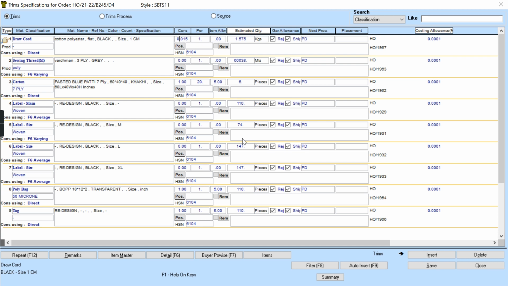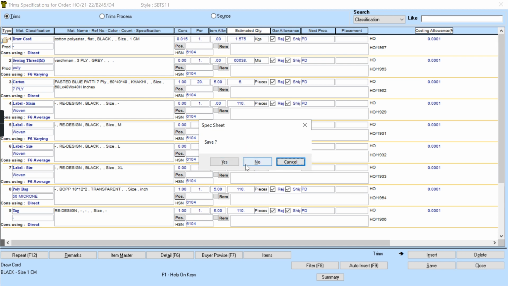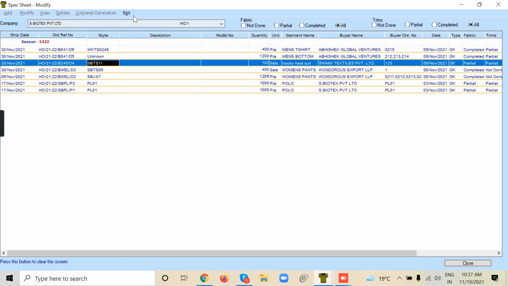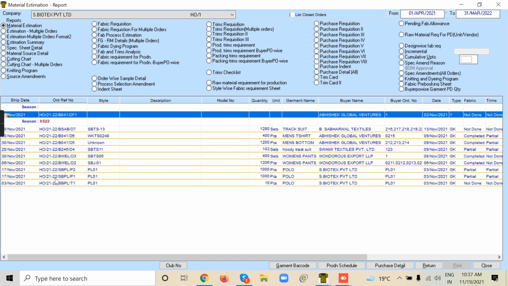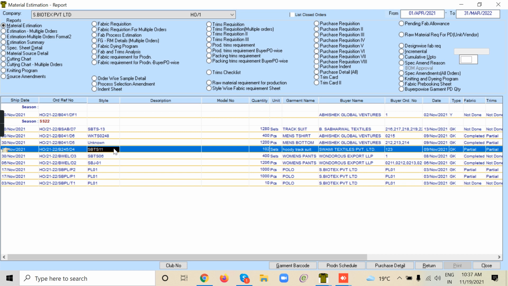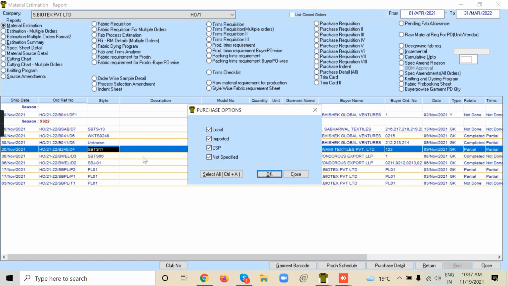After doing this process, they will get the fabric and trims requirement or the bill of materials, what we call as the bill of materials. In a report, I will show you the bill of material. So there are various reports. I am taking this particular report, material estimation. Let us take this order D4. So double click. So you will get access to these areas to see the reports.